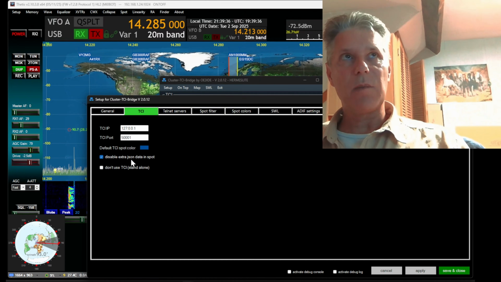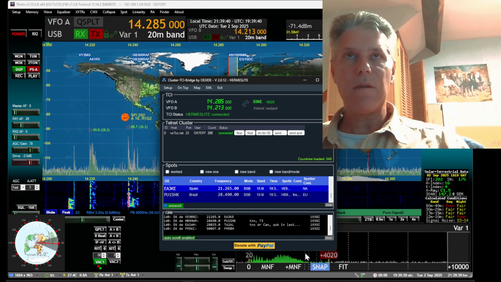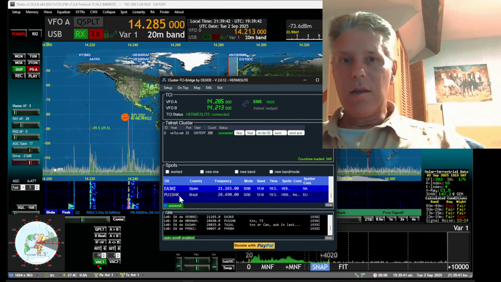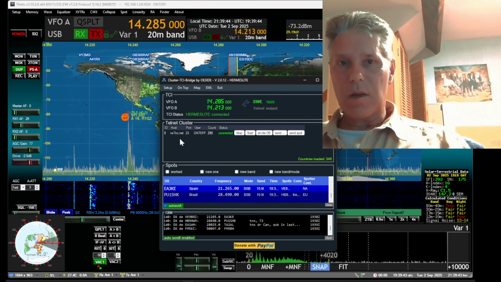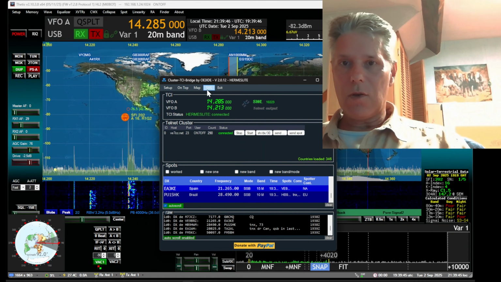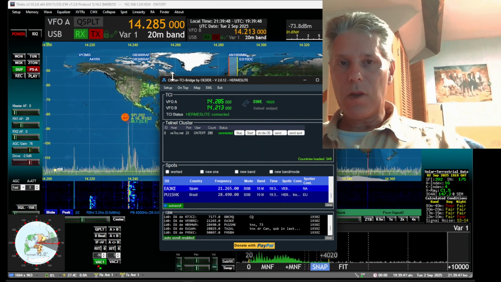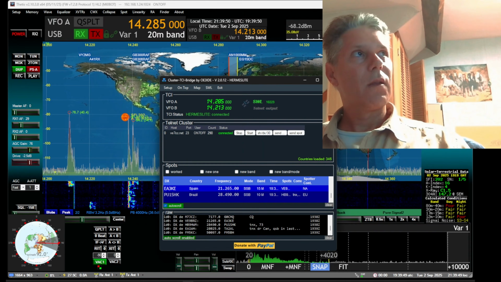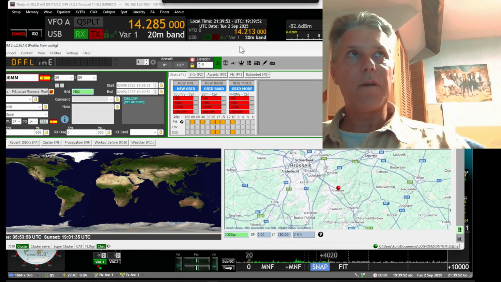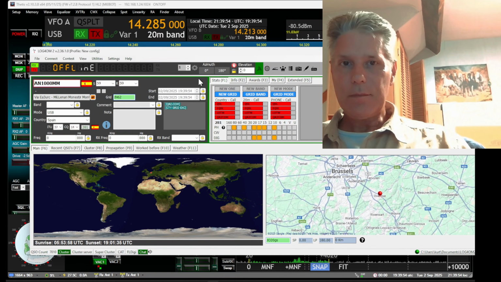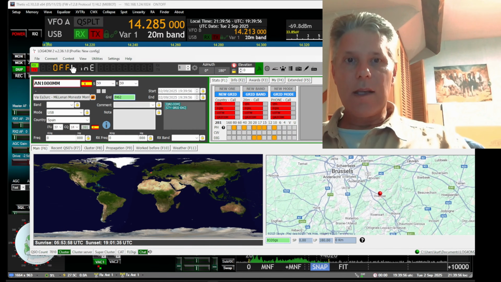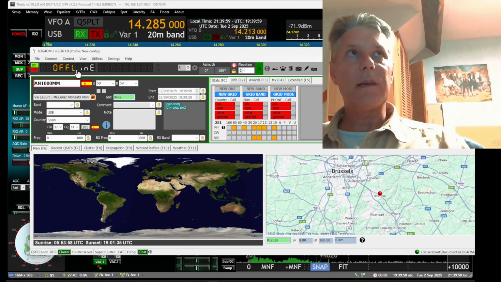So I need to enable it because I don't need the extra JSON information. So click on save and close. And the next thing I'm going to do is interconnect the Log4OM software with my Thetis software. So let me bring up the window of Log4OM. And as you can see, it says offline here. So let's do some magic and make this work.